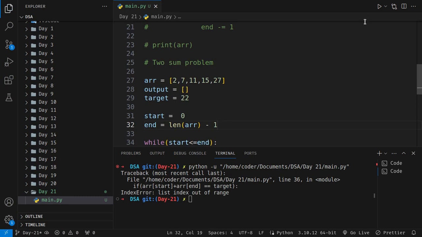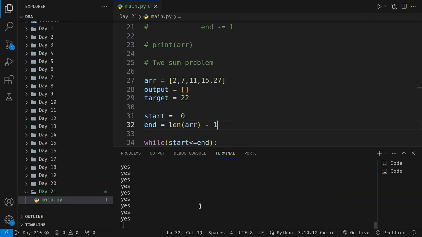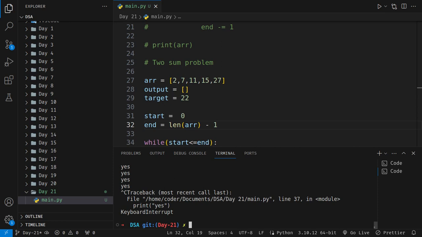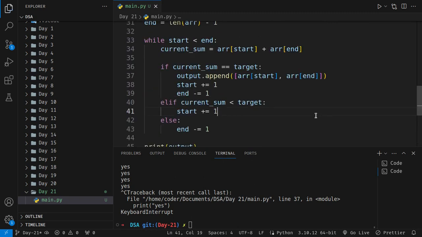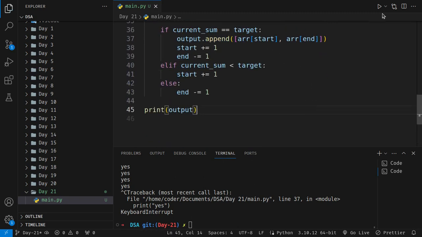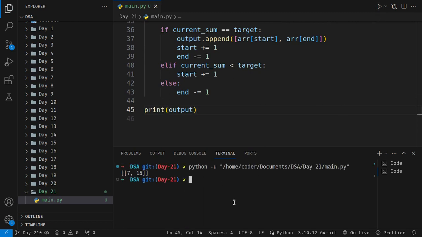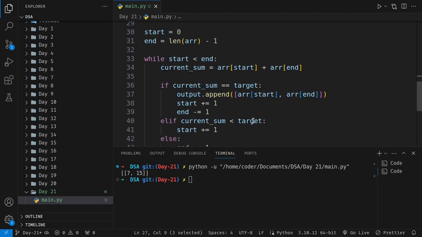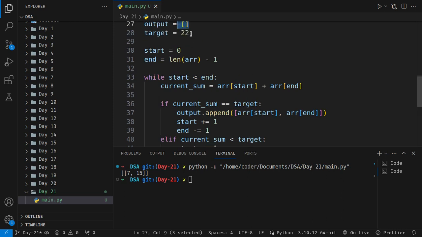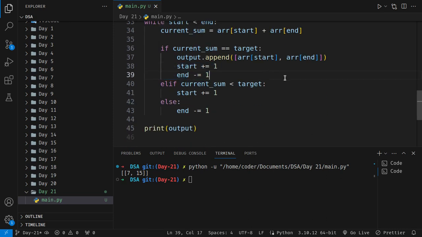Length minus 1. Yes. So we are going to append it. Once we did the append values, then we are going to do start plus 1 and end minus 1. Else if it is this one, then we are going to do it. Yes, exactly. This was what I was looking for. I had some issues with the append part. So we got the appended values, and now you can see that 7 and 15 is the value that is going to get it. Okay, 7 and 15 is 22. This is what we are supposed to get over here, and this is how we append value.